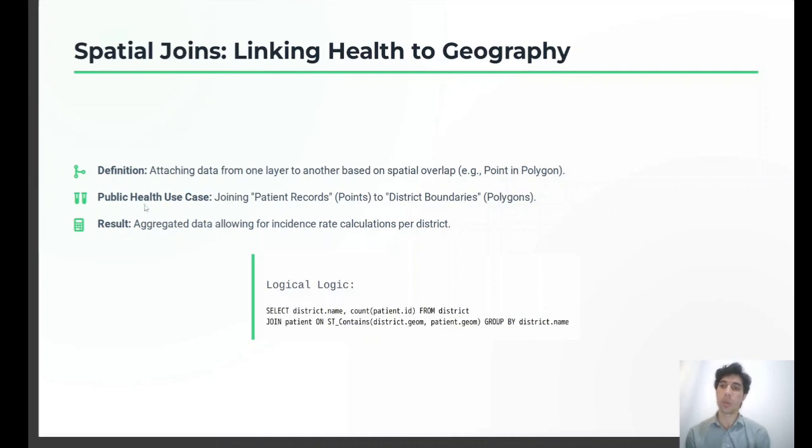Then the public health use case is joining patient records to district boundaries. So points in polygons, this is the use case. And the result is aggregated data allowing for incidence rate calculation per district. So this is the logic we use. It's called spatial joins, and we link health to geography through this.